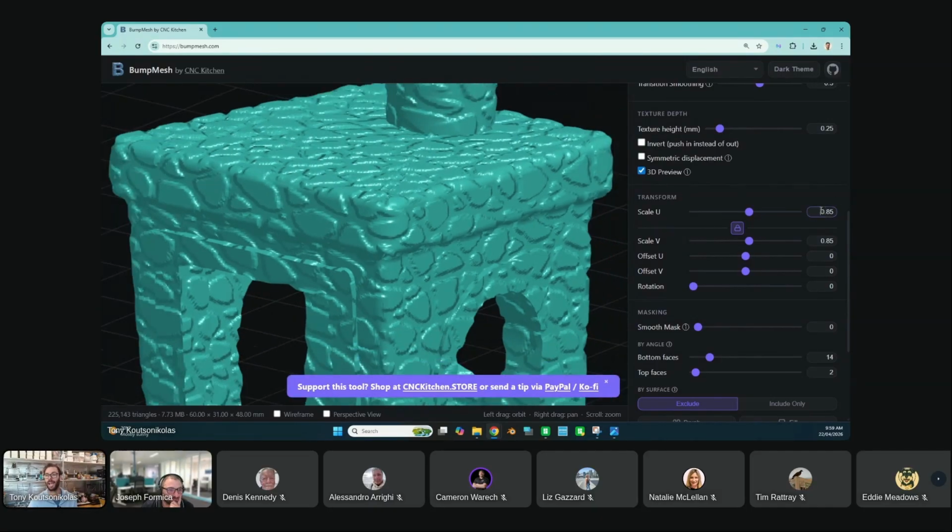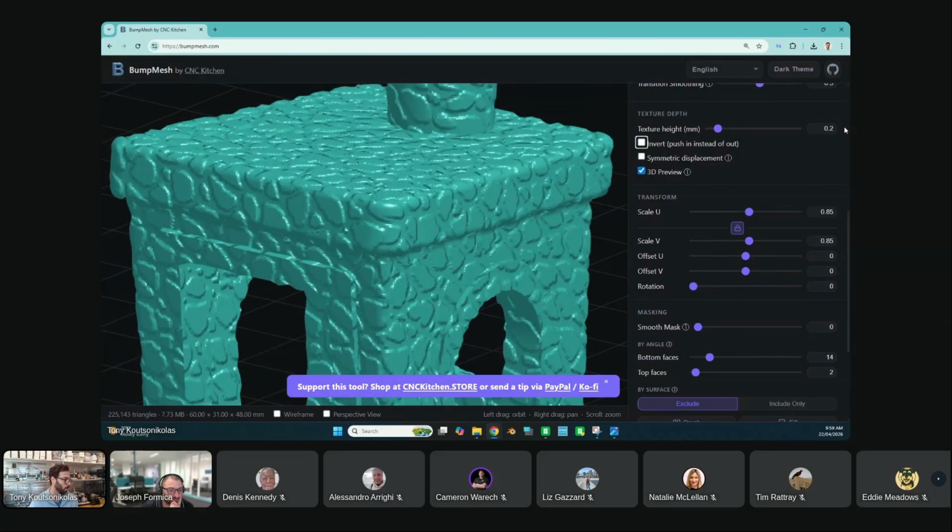So I would look, okay, my scale is this. My texture height is 0.25. And then maybe I change the texture height to 0.2. I'm going to test those two things. It's like a change of 20%, so that should make a visual difference. So yeah, that's texture height.